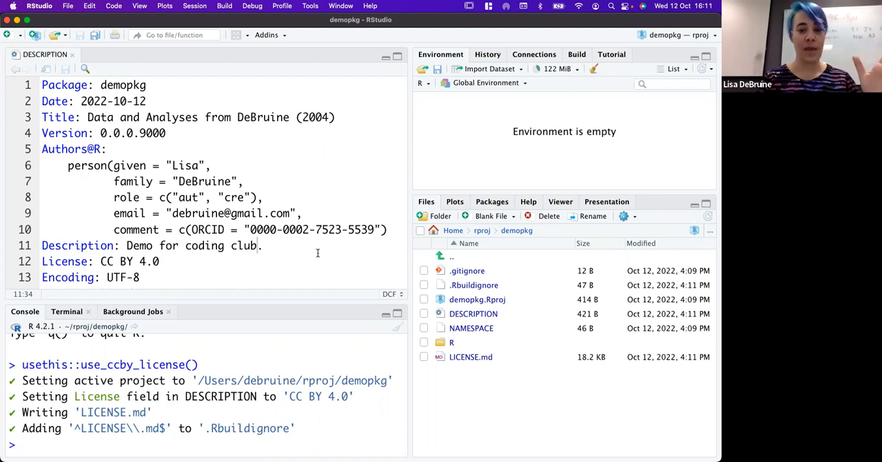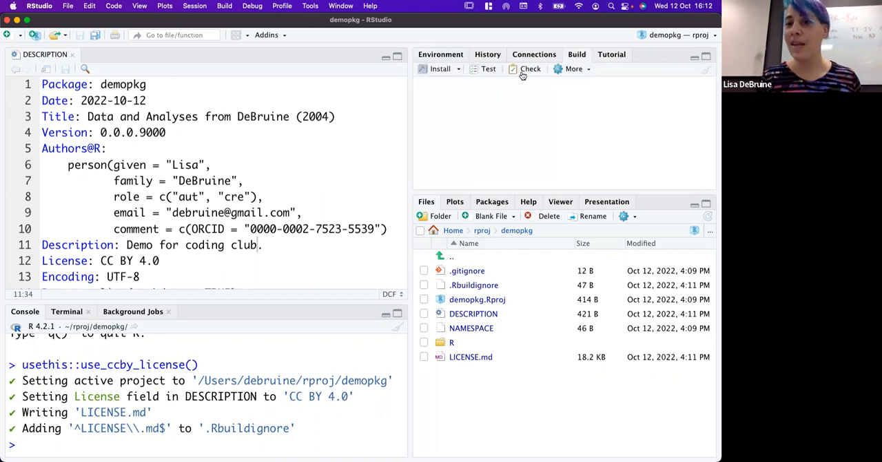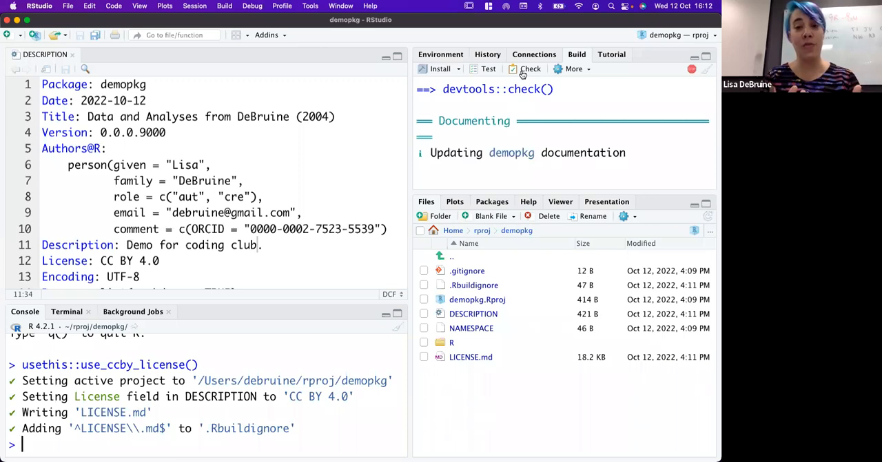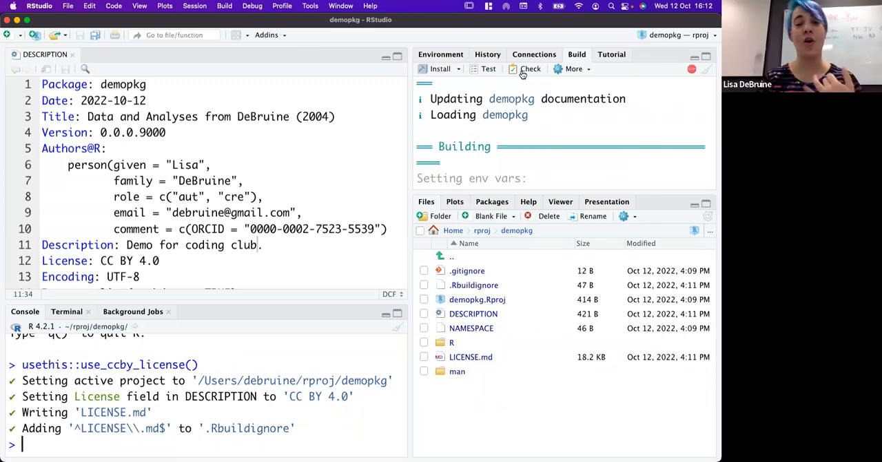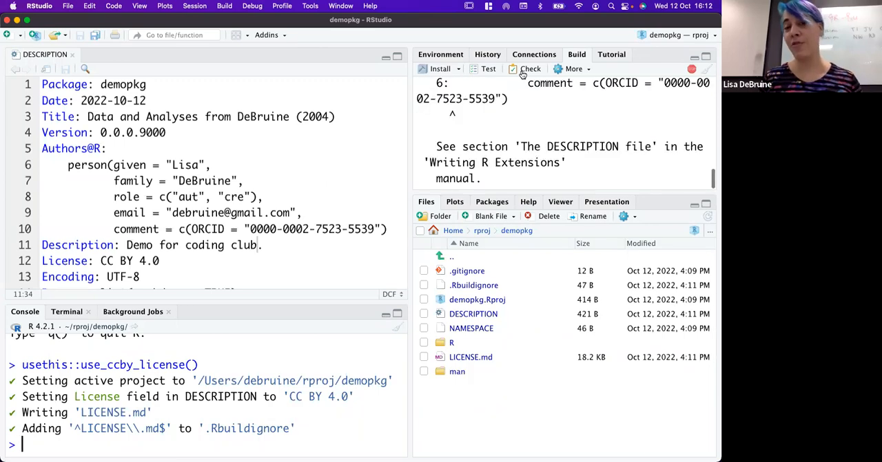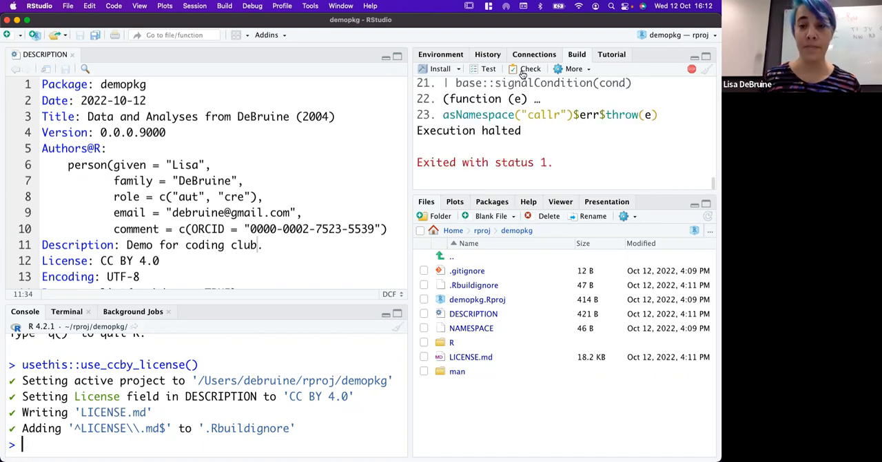So save that. That's basically all we need to do here. We're going to go now into the build tab in the upper right here and double check that everything worked out okay, that we don't have typos in our description file. So click check. It's going to run some functions from devtools. This is why I'd ask that you install devtools and use this before.